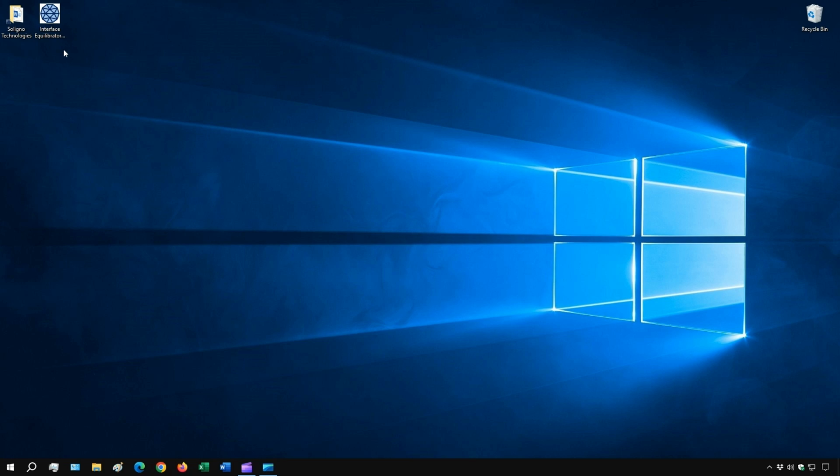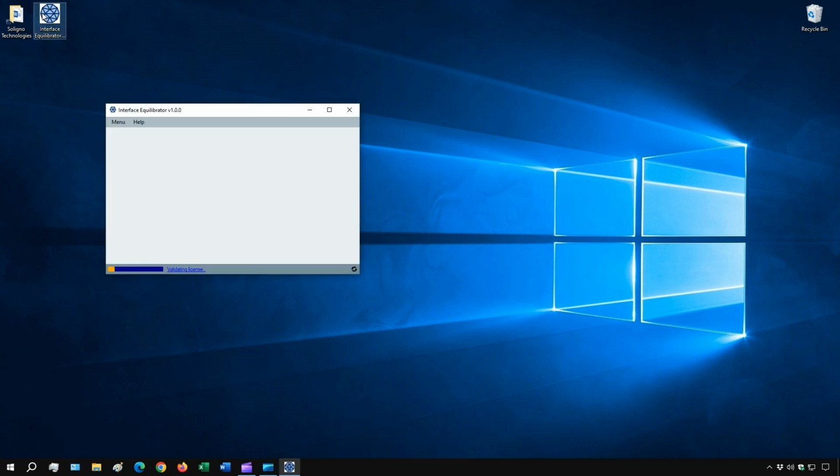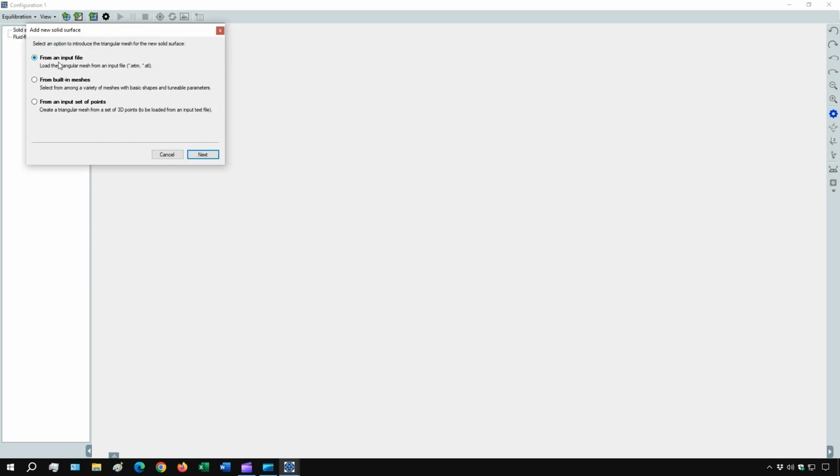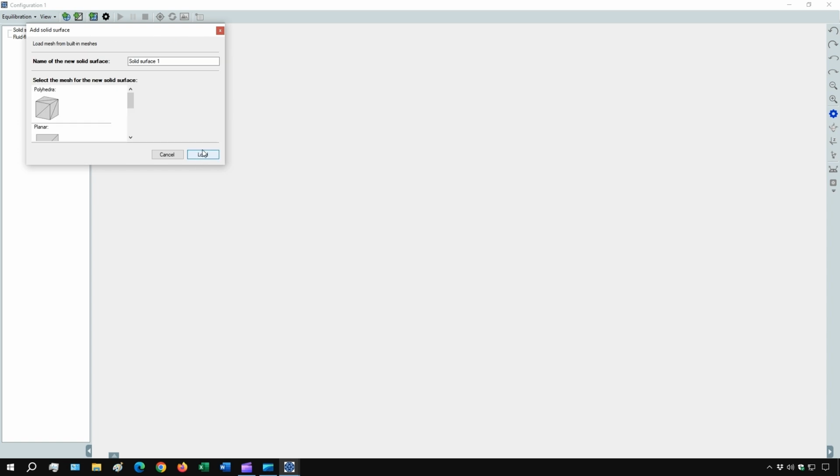Hello. In this video, I will show you some examples on how you can use Interface Equilibrator to study colloidal particles at flat fluid interfaces. Let's consider, for example, a colloidal particle with a cylindrical shape. So, we can load it from the built-in meshes. For example, let's use a cylinder with height 6 micron and radius 1 micron.